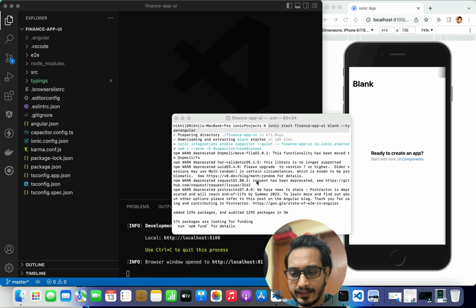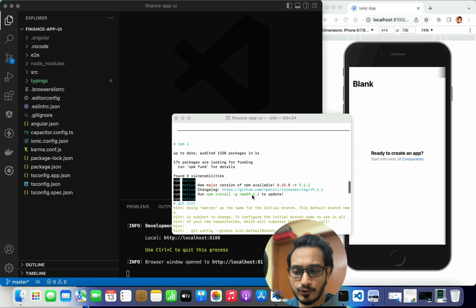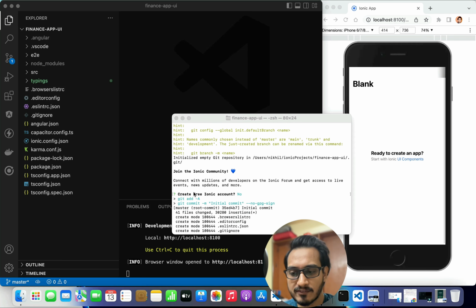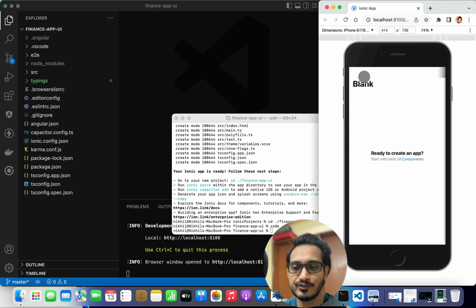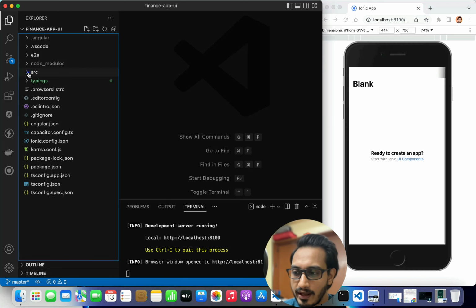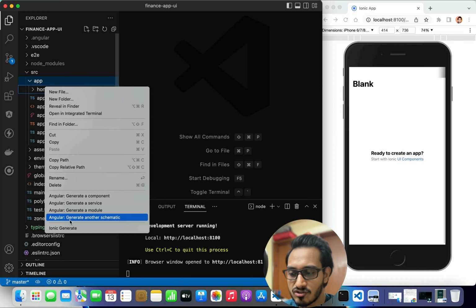I have done that, and then I opened this in Visual Studio Code. It asked me for a free account, I said no, and finally got my code up and running in Visual Studio Code. I have run Ionic serve, which helped me to run this in the browser. So this code is running now in the browser, and this is the default design that we can see here.